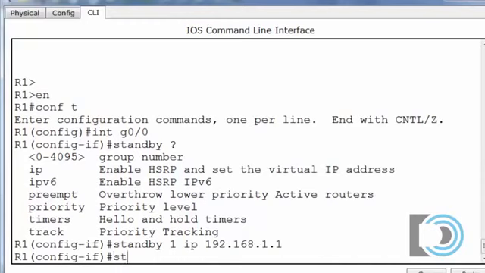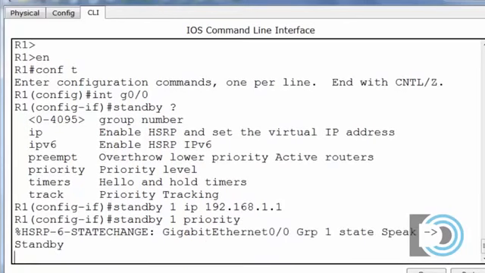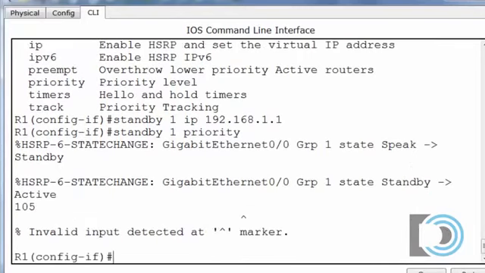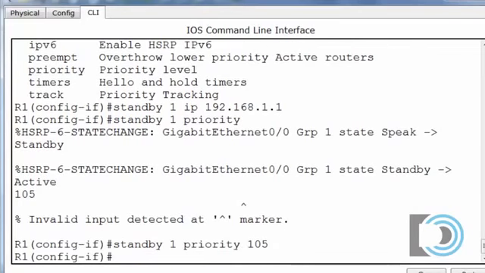So that's our standby 1 IP address 192.168.1.1. And then we need to set a priority number. The default priority number for hot standby routing protocol is 100. So what we want to do is give it the number 105. All right, let's do that again. Standby 1 priority 105. So now, if the default is 100, router R1 will now have a higher priority number. And we're going to tell it standby 1 to preempt.